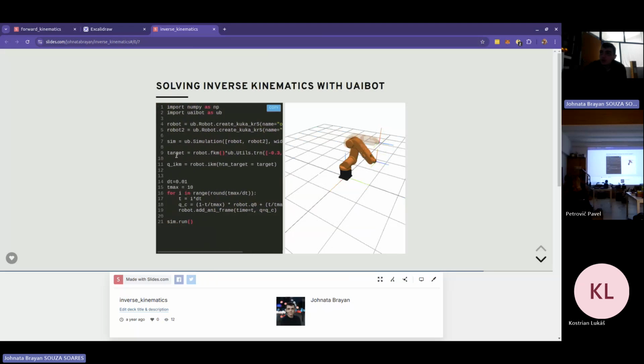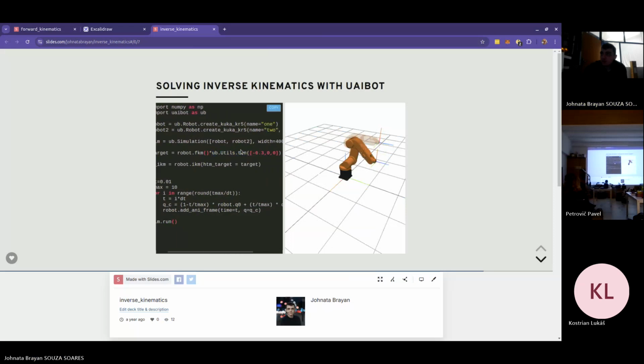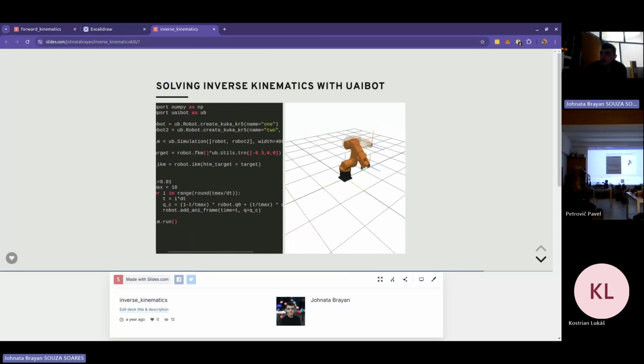Here I choose a target. The target is going to be the pose of the robot after I calculate the inverse kinematics. And it's going to be the robot forward kinematics, so the position of the end effector of the robot now, multiplied by a translation in the z-axis. And this translation is of minus 30 centimeters. So it should go down 30 centimeters in the z-axis of the world, of course.